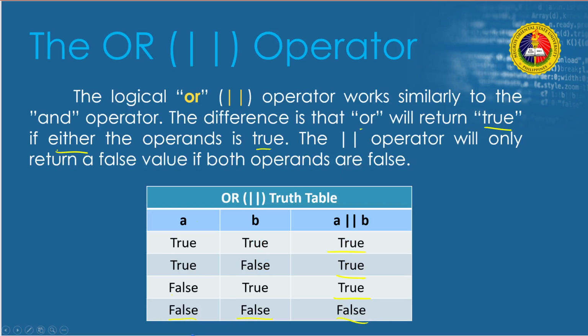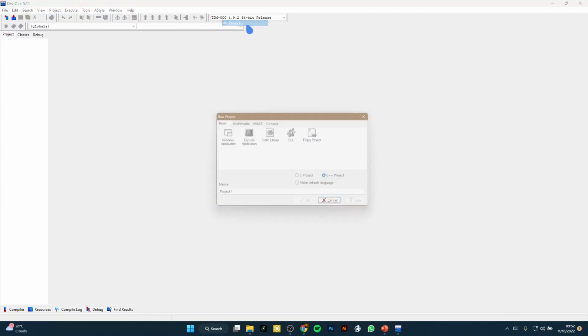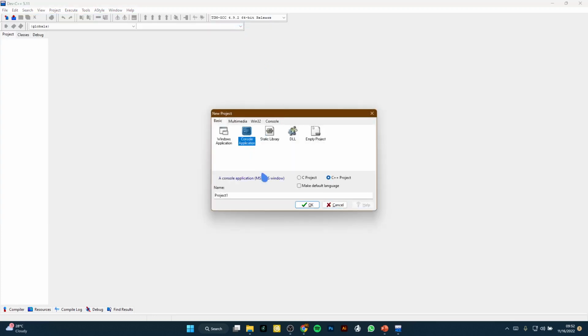Alright, let's create a new program. Again, for those who got confused last time with the use of Dev C++, we'll start with File, go over to New, go to Project, make sure Console Application is selected, make sure that C++ Project is selected, and type in your file name.